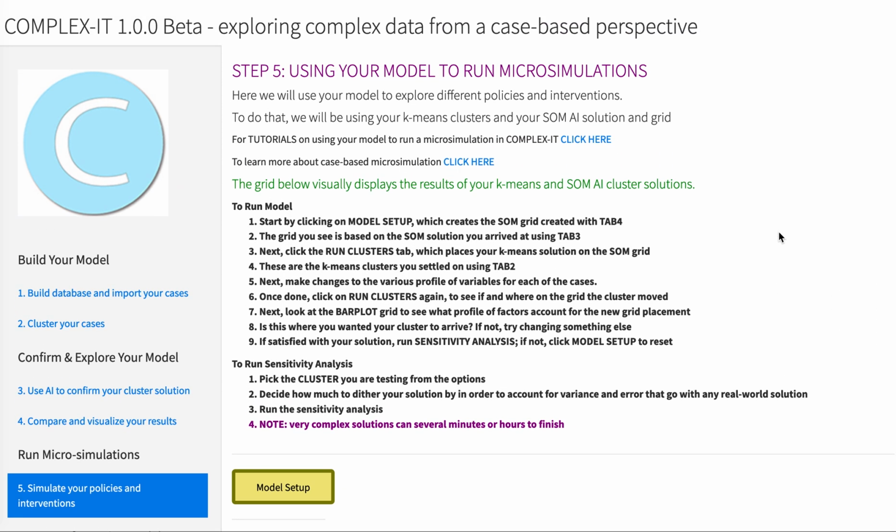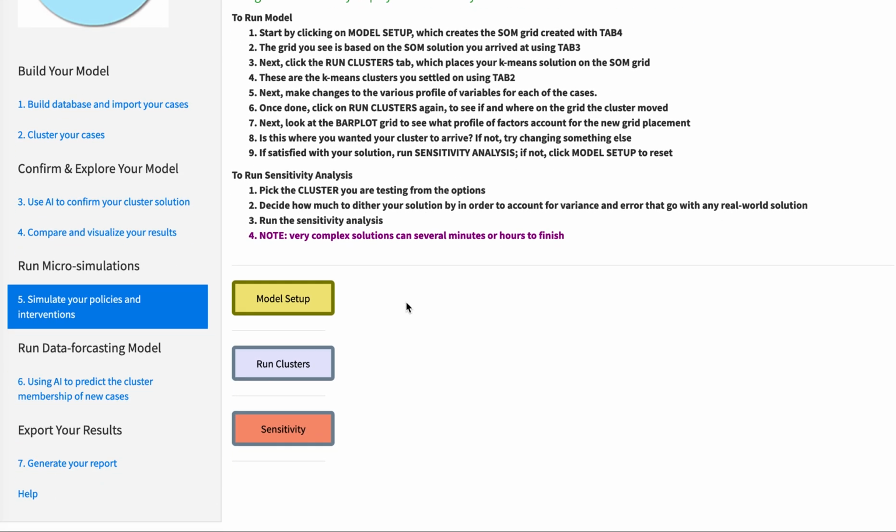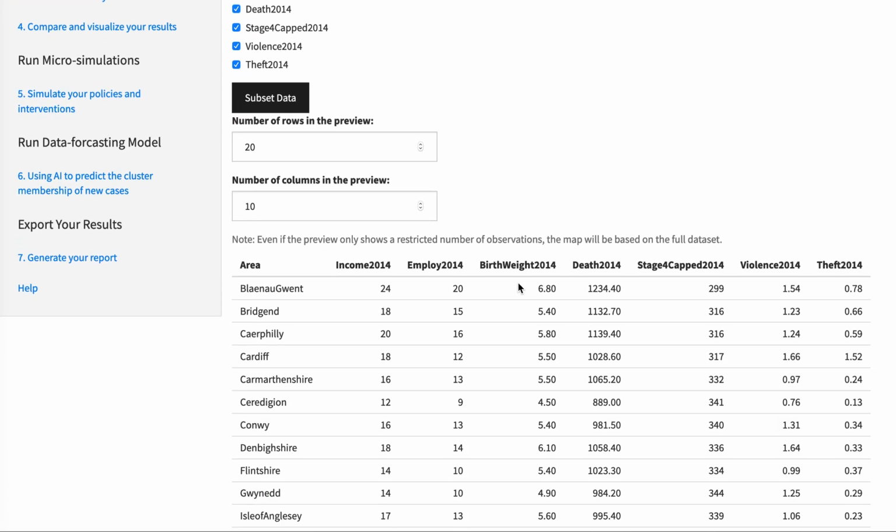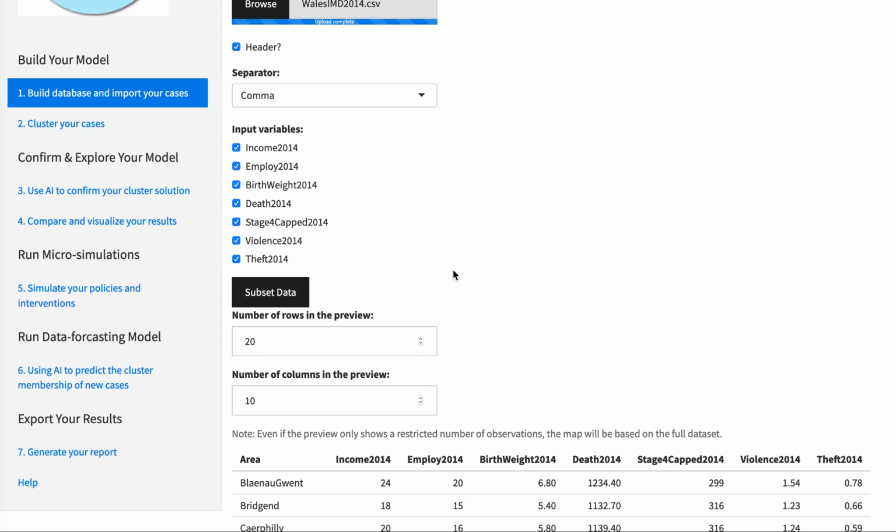Purpose of this video is to show you how to run case-based micro-simulations in Complexit. If you look at the suite of techniques available so far, what we've been looking at in the previous videos is how to import your cases and build a case-based database. Again, using, in this example, the Welsh Multiple Deprivation Index.